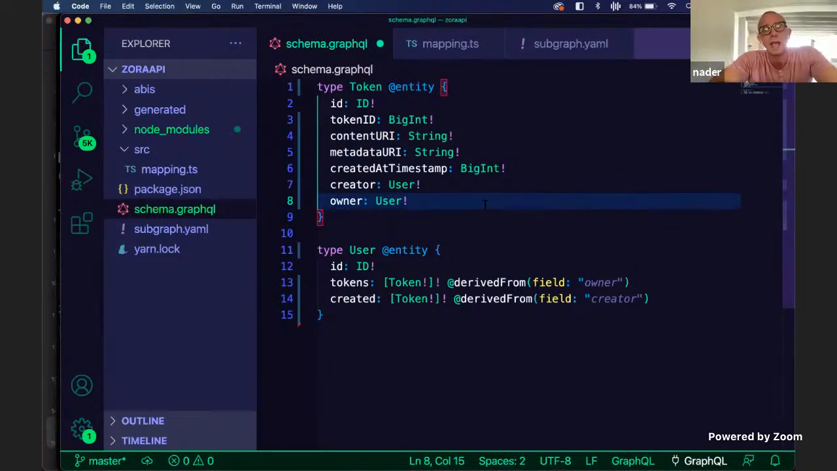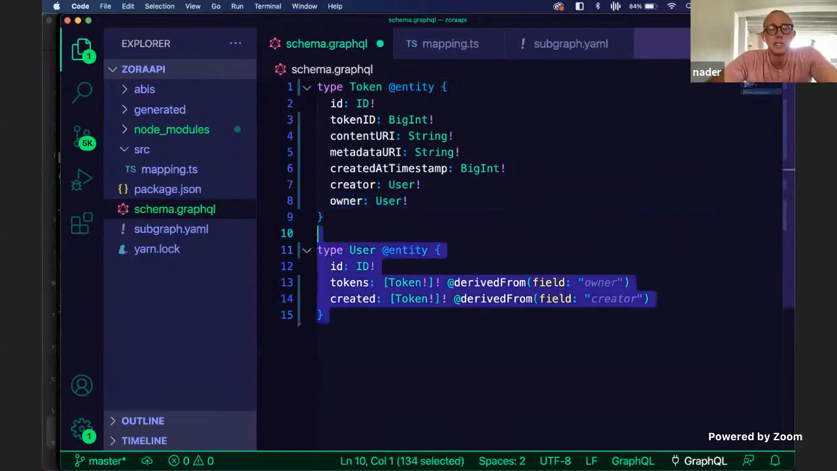We could say things like, hey, I want to get all of the most recently created tokens and order them by date, or order them by ID, or maybe fetch only the tokens by a user ID, all that stuff. And then we also have this user entity, and we're able to create a relationship between the token and the user. So we can now have a one-to-many relationship, essentially.